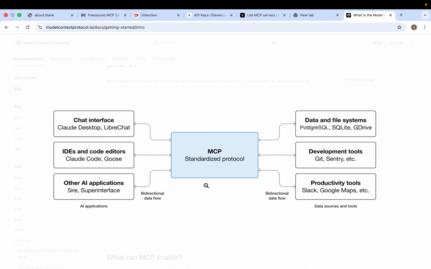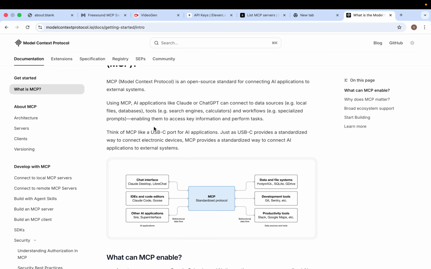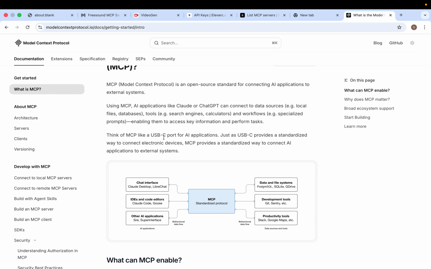So MCP came into the picture, and what it is solving is providing a USB-C port kind of thing between the AI applications and the data sources, where for these three AI applications to connect with three sources, we just have one connection for each of the AI applications. So it's making it a lot easier for the AI application to connect with enterprise data, and that's the power of MCP, and that's why it is used a lot now to build agents on top of enterprise data.